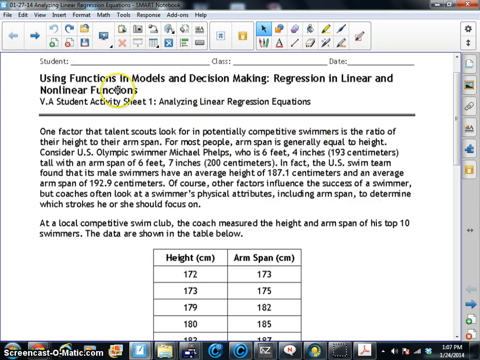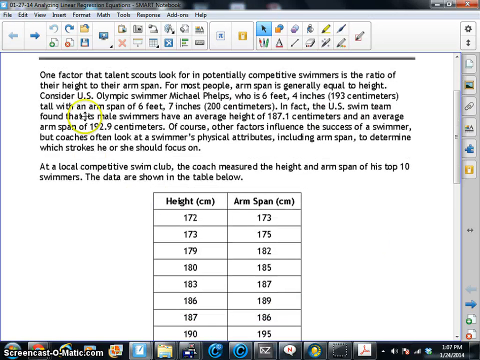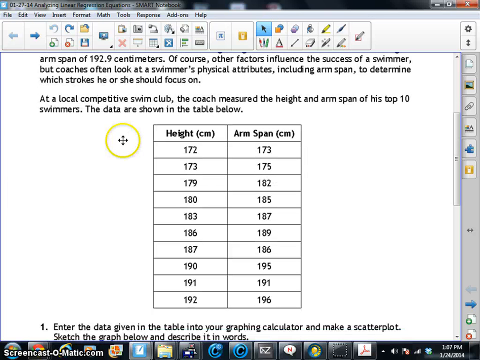This is something we're going to be doing. We're going to be analyzing linear regression equations, and we're given this information. They talk about Olympic swimmers, and they gave some stats on Michael Phelps, who stands at 193 centimeters, which is pretty tall, about 6 foot 4, and he has an arm span of 200 centimeters. So right here, we're talking about this information from a local competitive swim club, and it gives us height and wingspan. Basically, this is your X and this is your Y.